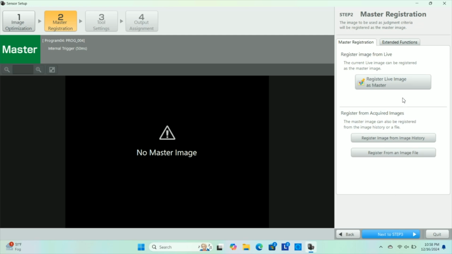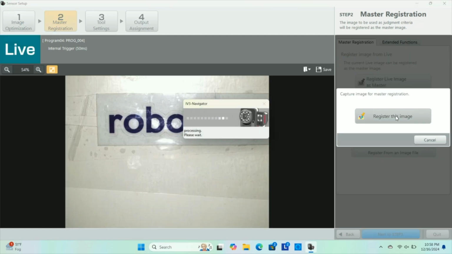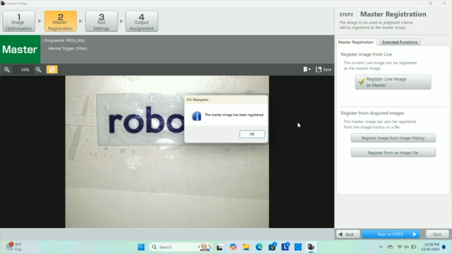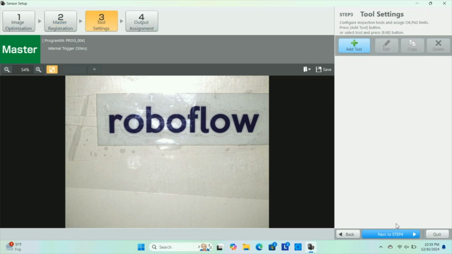Click on step 2. Now we have to register a master image. I'm going to go ahead and register that. All right. Step 3. Once it loads, there we go. So step 3, this is where we're actually going to add the tools to our program. So I'm going to click add tool.